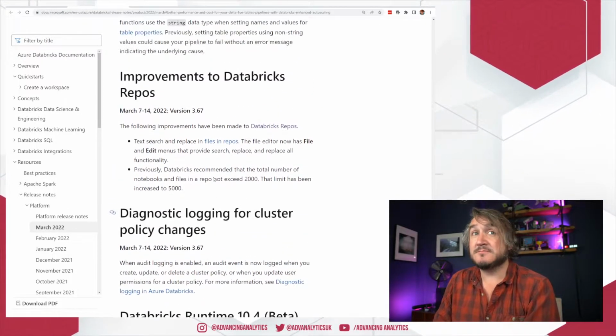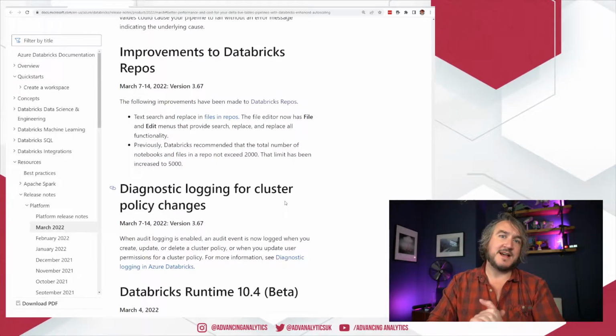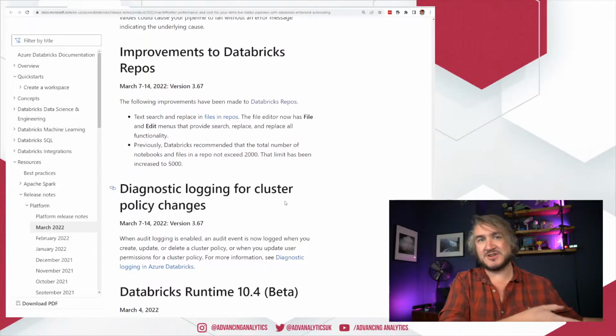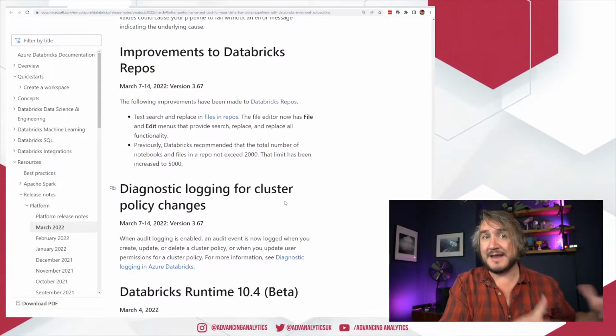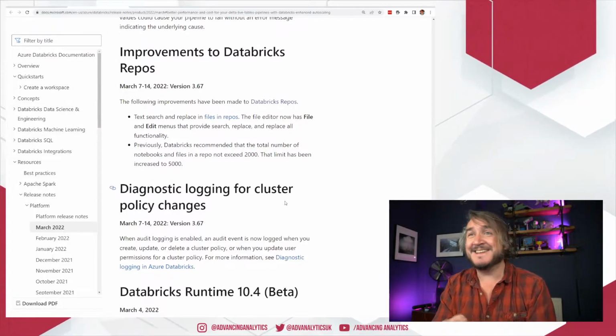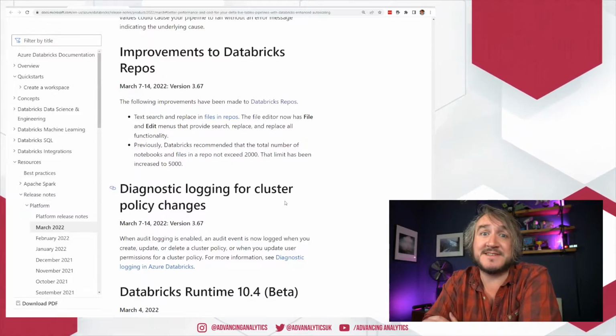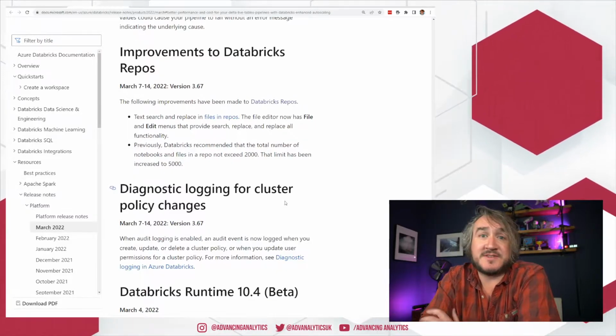So it's super useful. Just be aware it's there. Okay. Databricks repos has gotten a little bit better. So we saw in the February change, we had that new repo, that AWS Connect code commit thing added in. And now we've got a few more actual browsing features inside the Databricks repo. So we can do a search and replace.